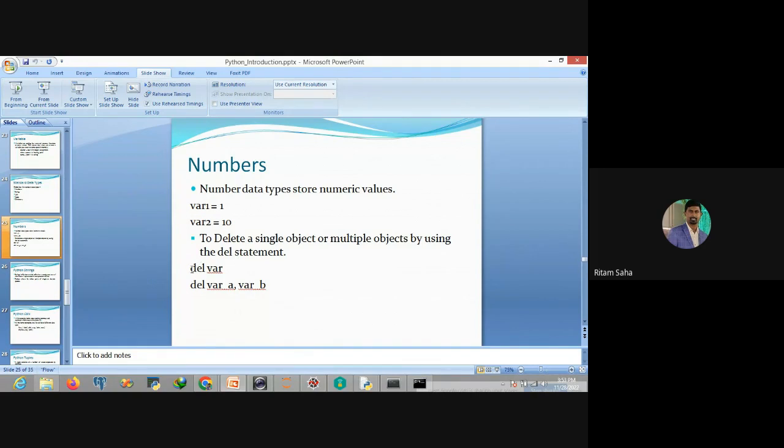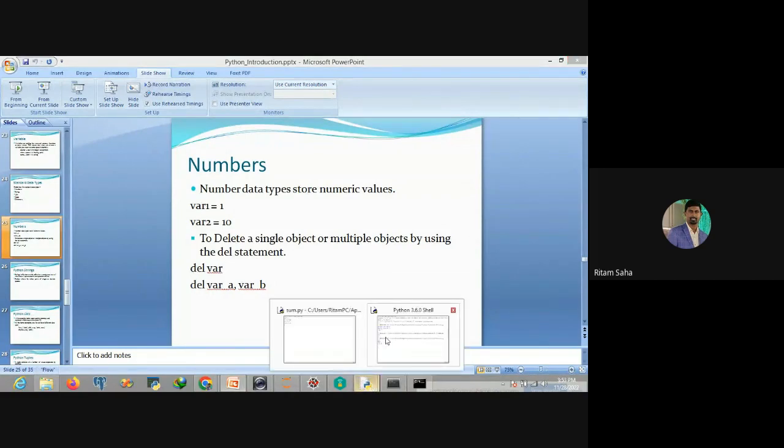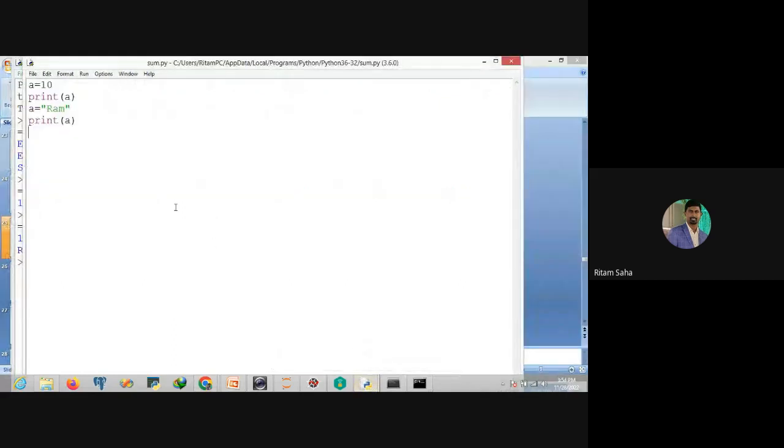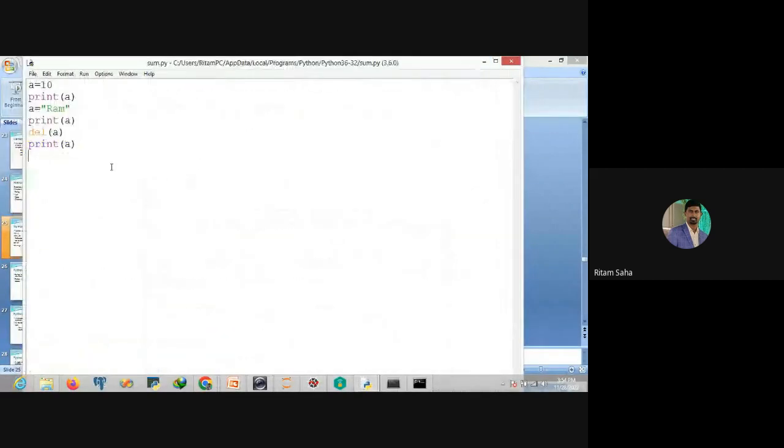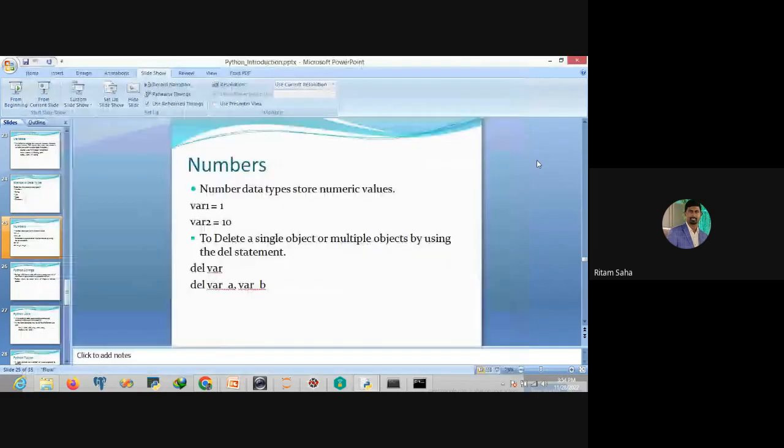How can we delete any variable in Python? There is a del keyword, so del var1. For example, let me show you that. Say del a, then print a. After deleting the variable, if you want to print the value of a, it will show an error: a is not defined, because the variable is already deleted. But in C++, there is no del keyword. This is an advantage in Python.